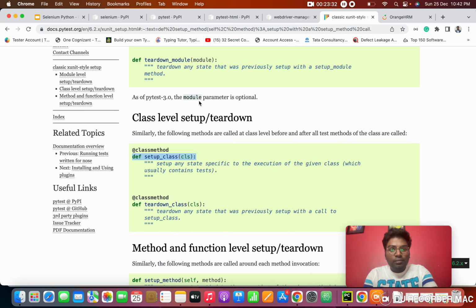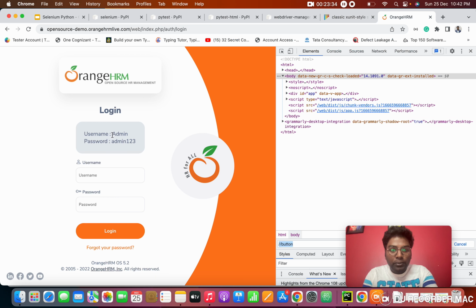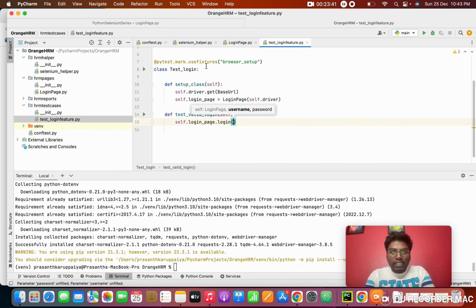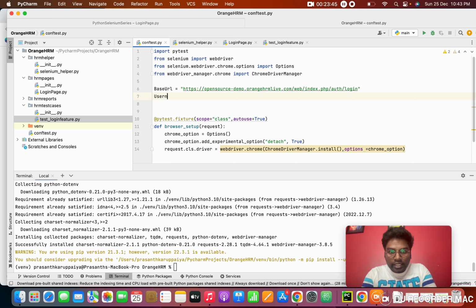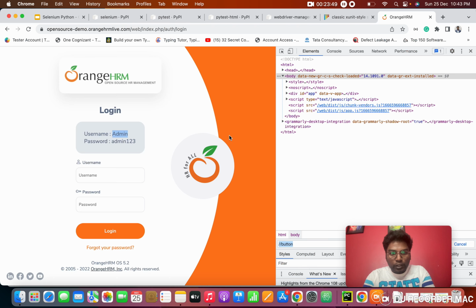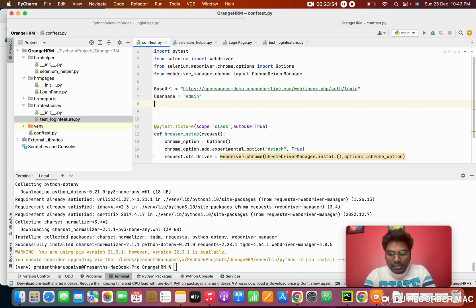If you go to our website, I will mention what the username and the password are. I'm going to copy this username and password and store them in the conftest. So username equals this, and I'm going to copy the password. Password is this.